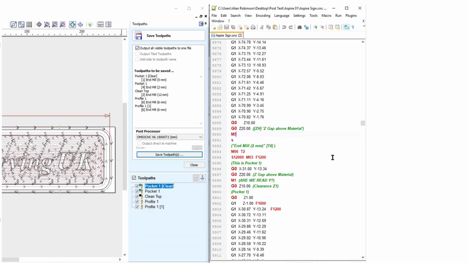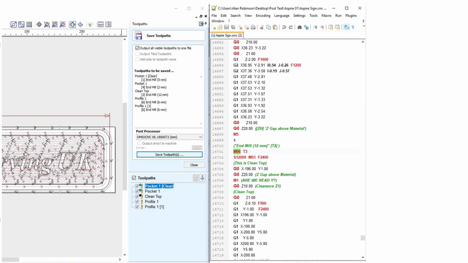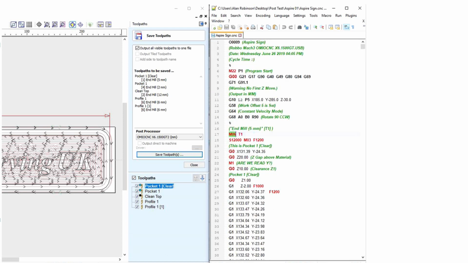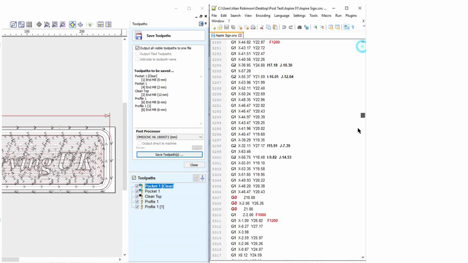Line 16 to 5891, 5892 to 14699, 14700 to 15,089, 15,090 to 15,821.